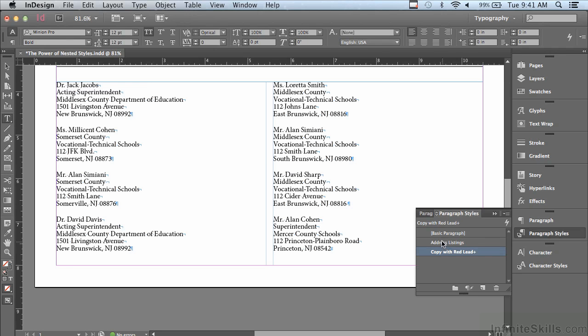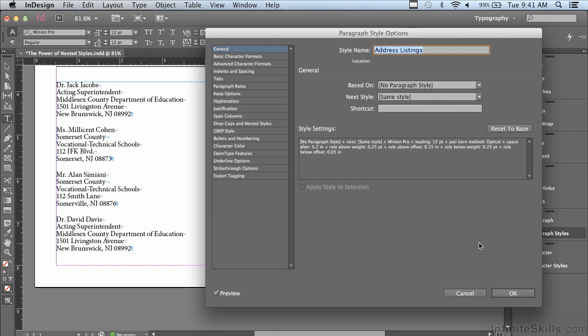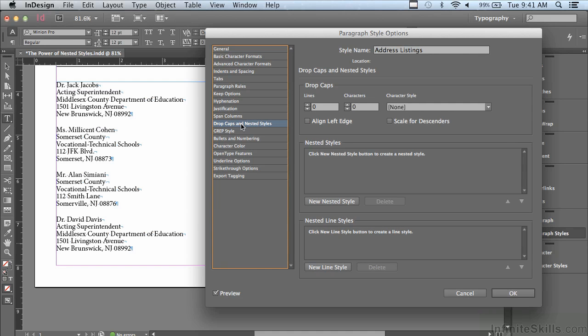And the title and the place that the person works will be bold italic. So is it possible to apply more than one character style that's nested in a paragraph? I'm going to double click on address listings, go down into drop caps and nested styles, and in the nested style section, I'm going to click new nested style.